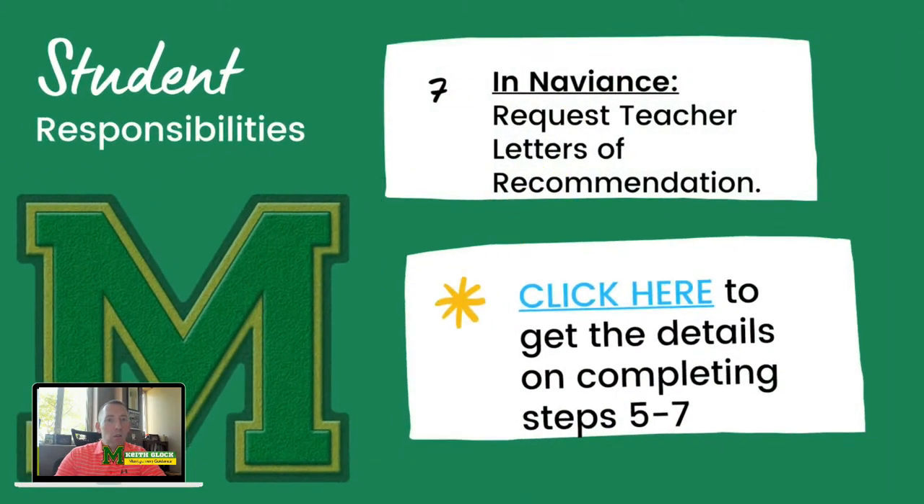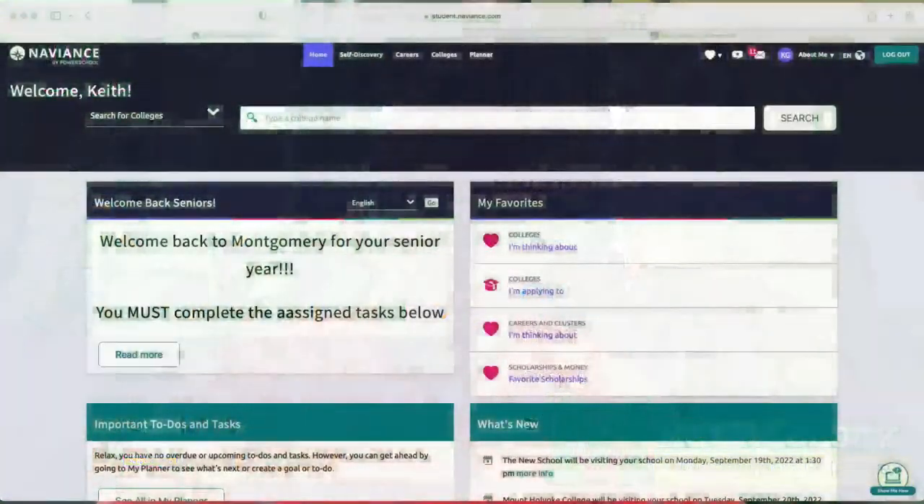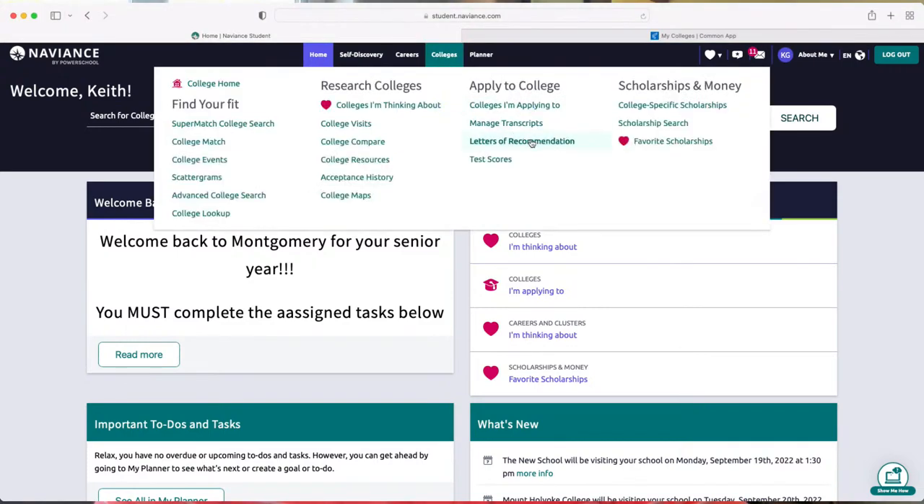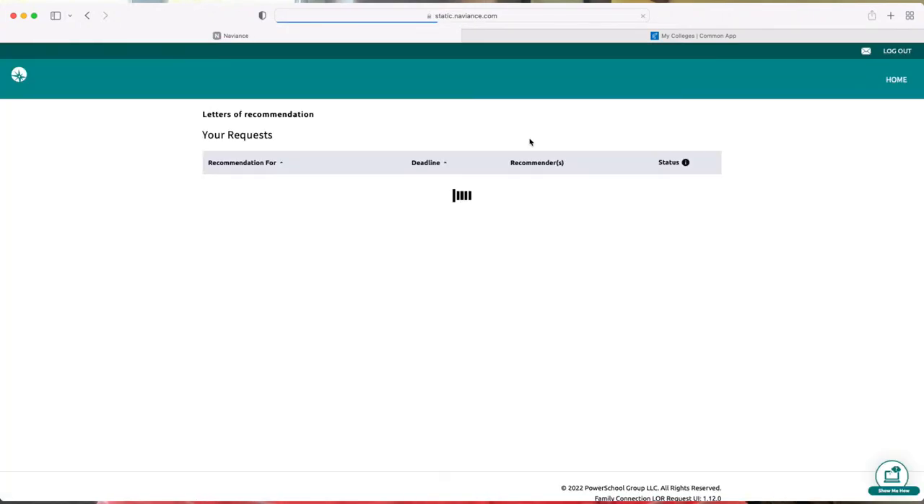So now that we've made that request of the counselors, we also need to make sure that the teachers have the proper requests and permissions in Naviance in order to submit teacher letters of recommendation. So again, let's show you how we can do that. If we flip back over to our Naviance screen and click on the colleges tab at the top, you'll see letters of recommendation right here, and you're going to go ahead and click that.